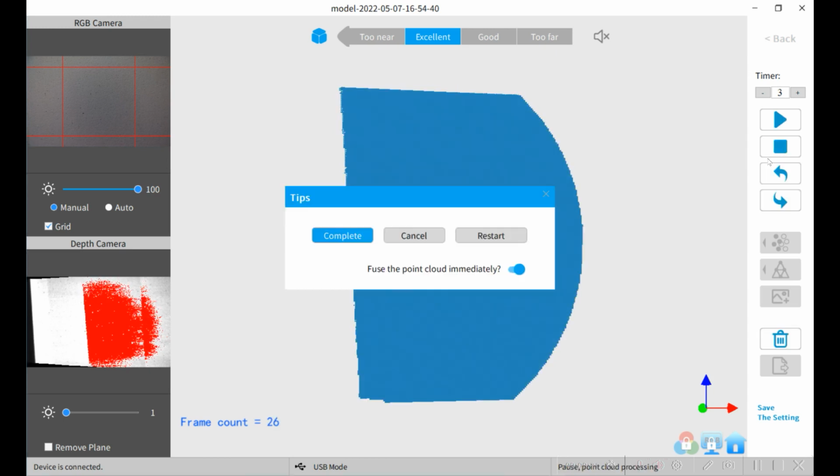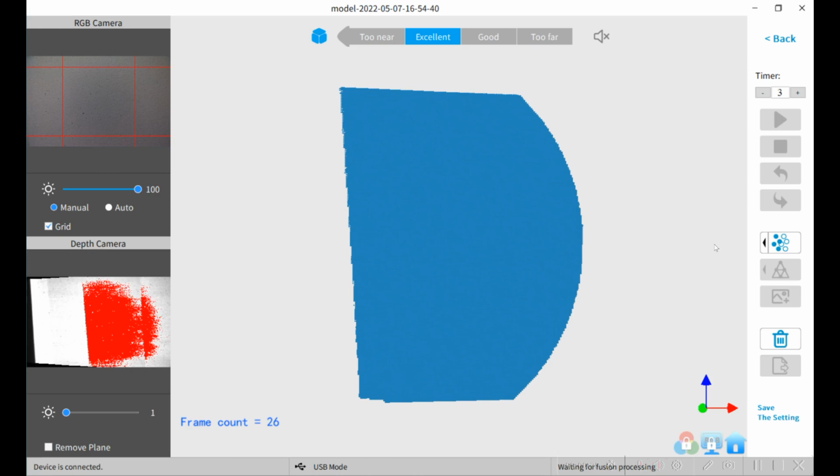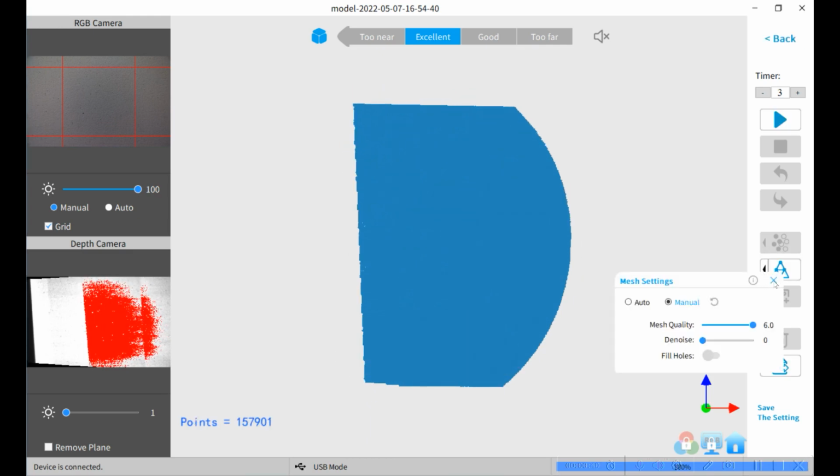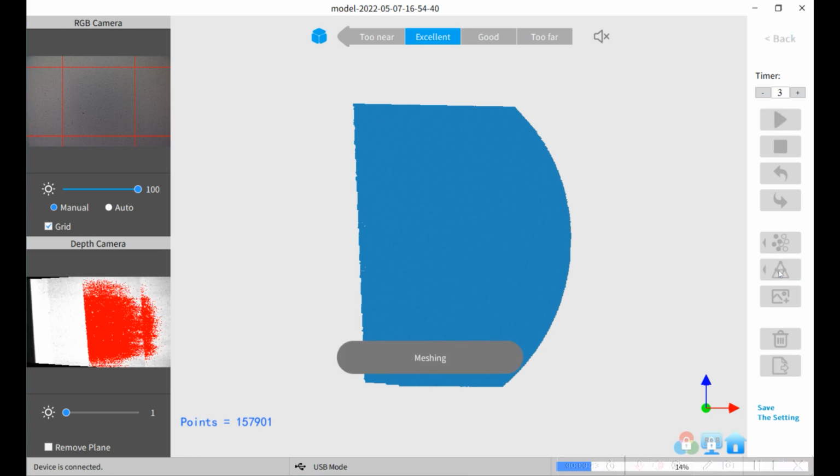You can see that the actual scan data is less than the preview. Checking to make sure that it's 0.1 millimeter point spacing. And I'm checking that I'm using a high quality mesh and no denoising.